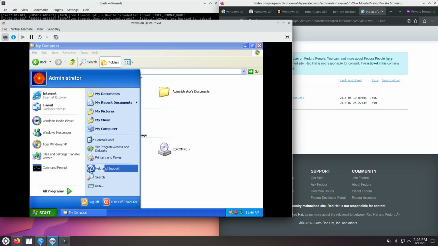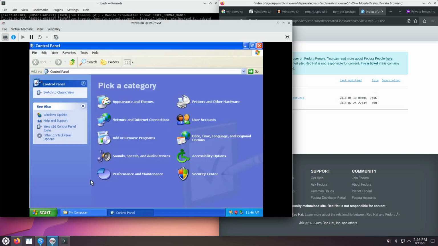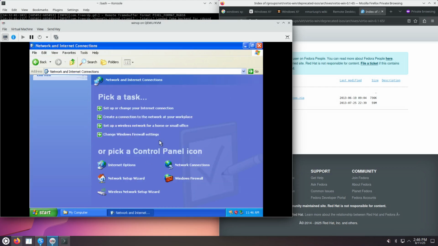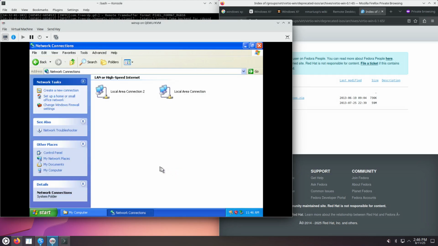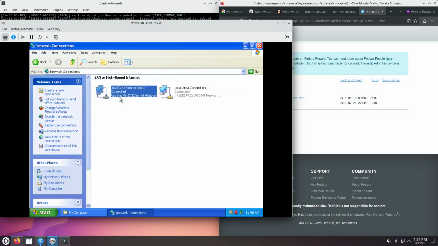So let's go to the control panel, network interface cards. Where was that? So there's two network interface cards. One is of type Red Hat virt-io, the other one is of type Intel 1000. Both are connected using DHCP IPv4.